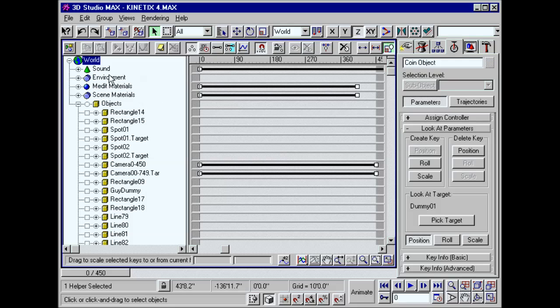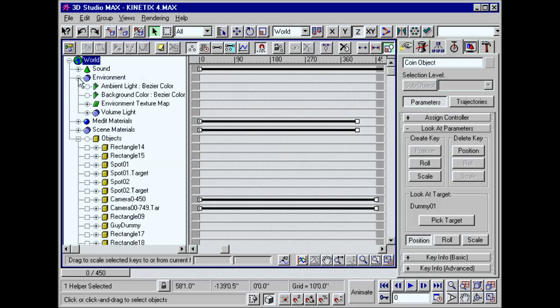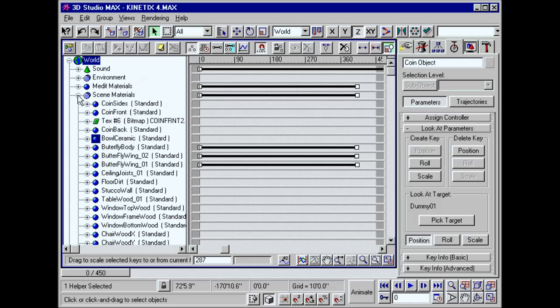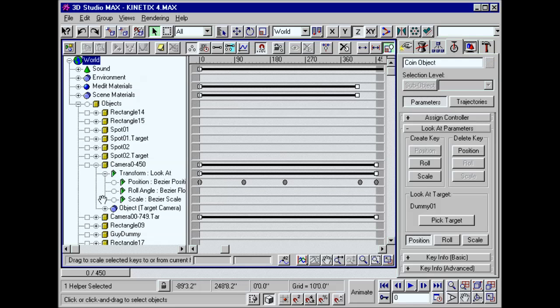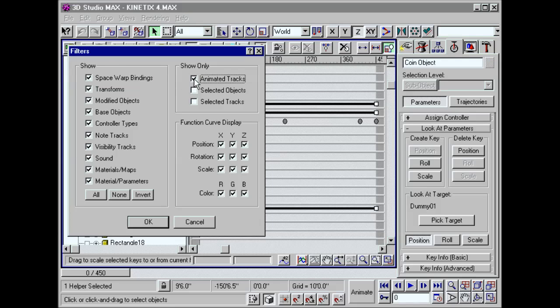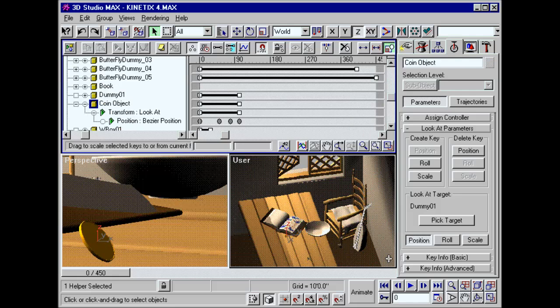Track View is an indispensable tool that visually presents all of the elements in your scene and lets you tightly control the way these elements change and interact over time. The Track View hierarchy helps you instantly access any object or sub-object in your scene. Any changes you make to keyframe parameters are instantly reflected in the viewports.